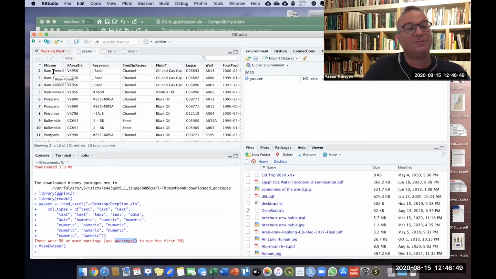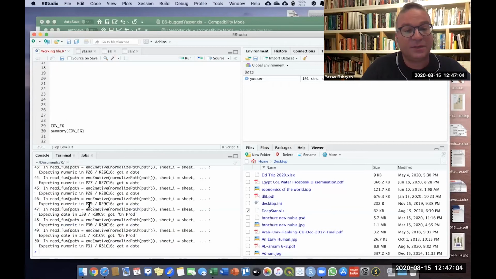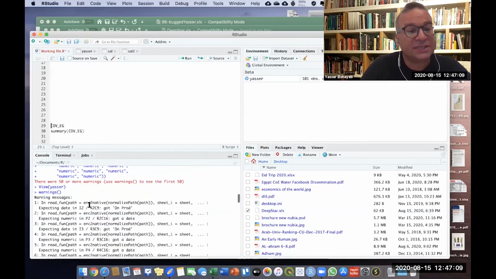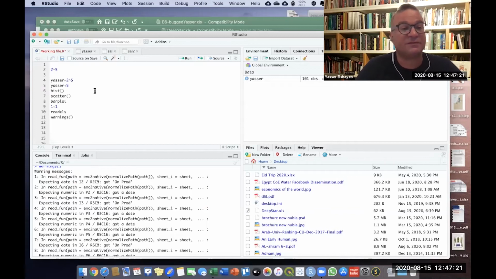Where is the file that I was working with? It's here. So this is the one that I have with 1+1. If I type here warnings, open parentheses, close parentheses, and Control Enter, or Command Enter on Mac, it will tell me, you see, you have a lot of warnings. And he says, when I read the function, the sheet executing data, it expected something, but it got something different. I will not get into those details now.